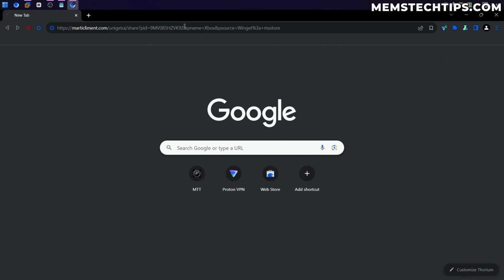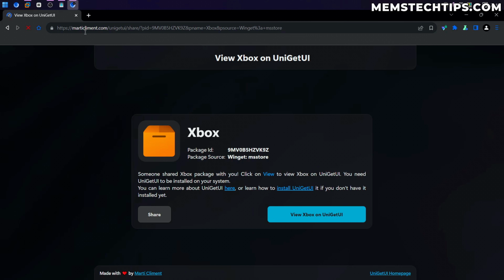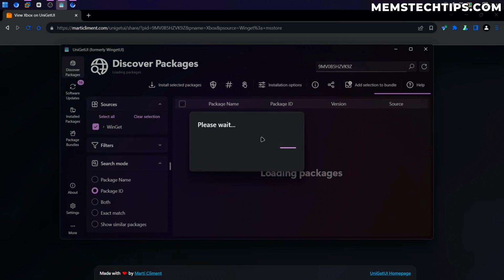And then if I paste that into the browser, it's going to take us to the Marty Clement website and show us the specific package that we just shared with the package ID, and it's going to give us a direct link to view the app in UniGetUI. So if I click on that, it's going to open UniGetUI, and then it's going to load the Xbox app because that's what I just shared here.